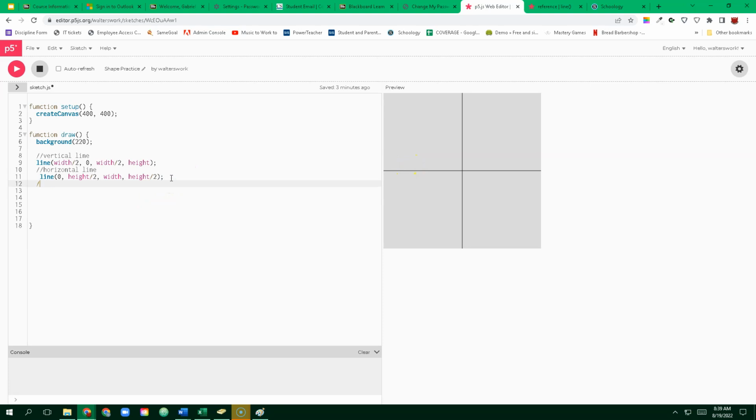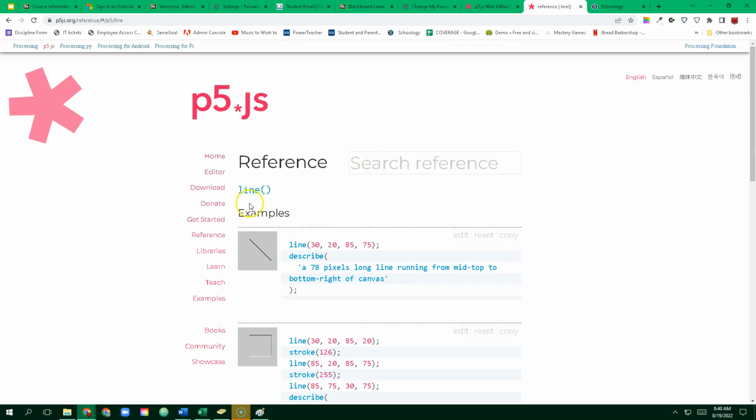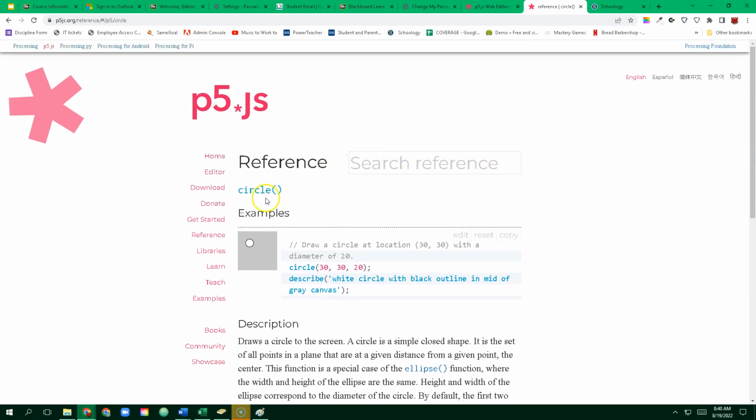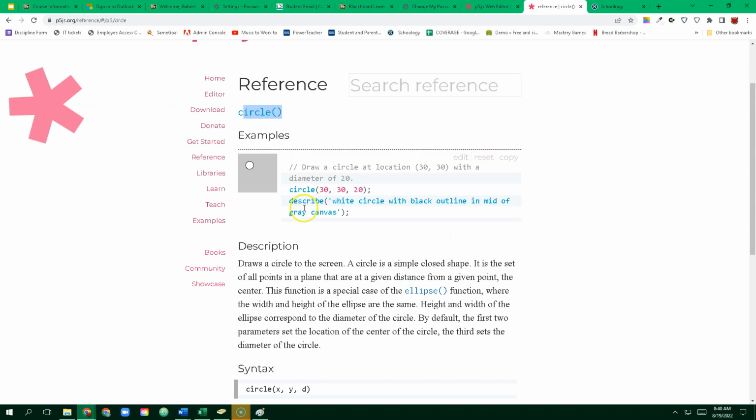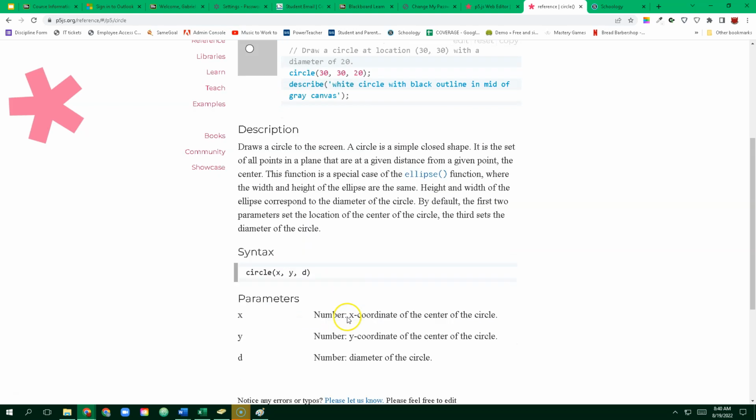Let's go ahead and write a comment for our circle. And we'll go to the reference and look that up. Remember, we can just click help and click reference. But since we already have it open, I could click reference and search for it again, or I could just type circle. Again, I see the function that's abstracted to make it easier to draw. I see some examples, a description, and the syntax. Quickly looking at this: circle, draw a circle on the screen. A circle is a closed shape.